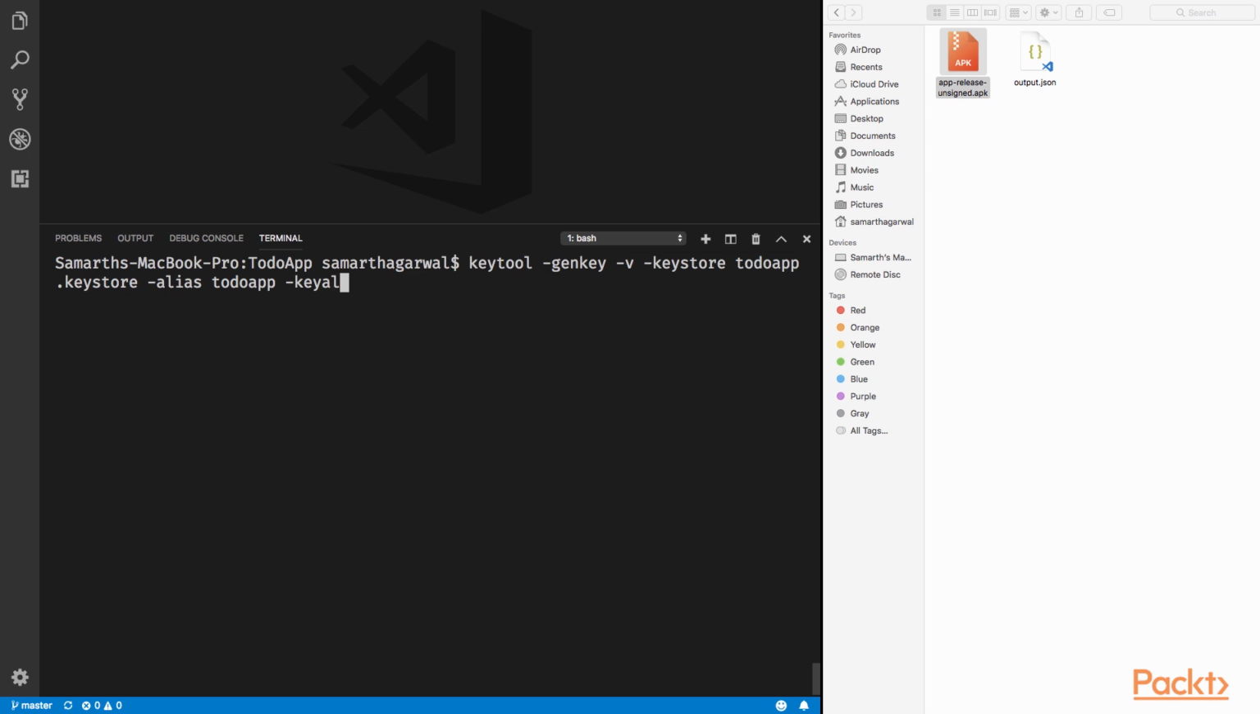Next, we'll use the keyalg flag to specify the algorithm that will be used to create this key. Here, the parameter will be RSA. Next, we need to specify a key size, which will be 2048. And finally, we have to specify a validity. This is the validity in days of this new key that we are just creating. So we'll pass in 10,000.